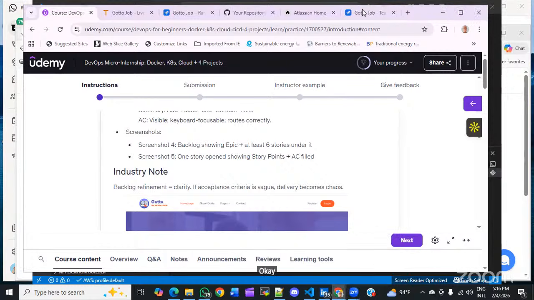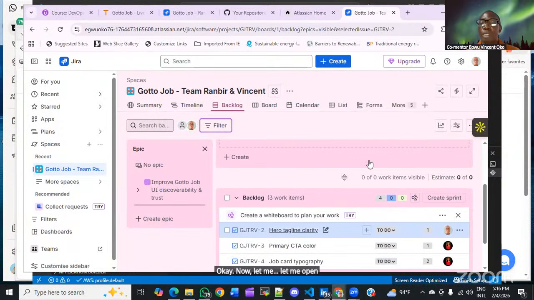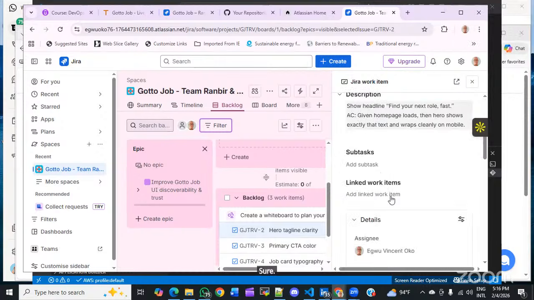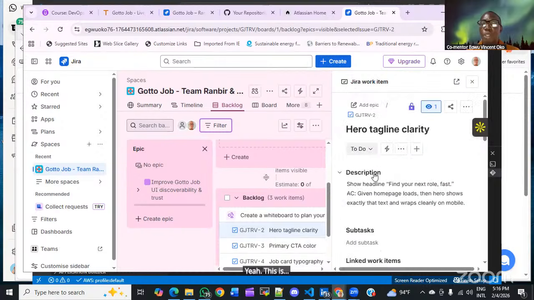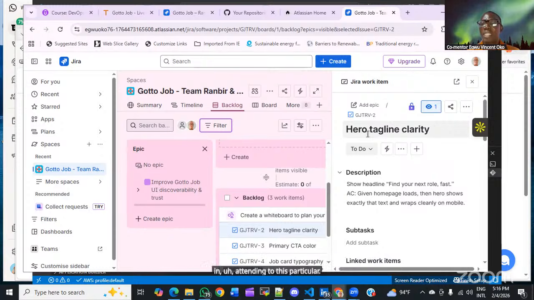Okay. Now, let me open this so I'll be very sure. Yeah. This is the description of exactly what is expected in attending to this particular work or task. Now, what is expected when this is fully accomplished? That is acceptance criteria, so that it will be accepted that the work has been done. I think it should form part of the description.